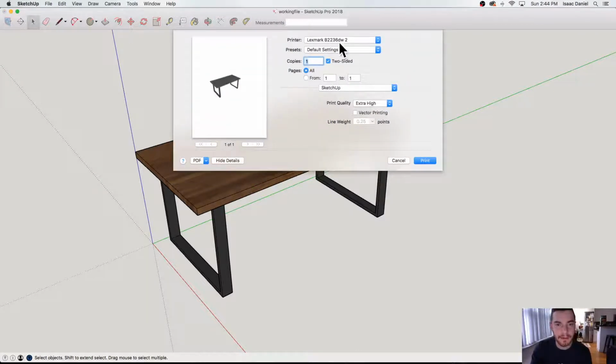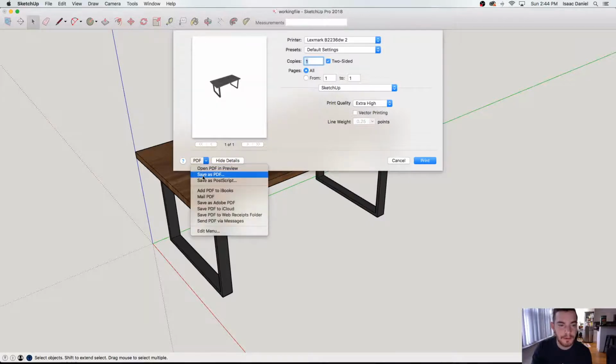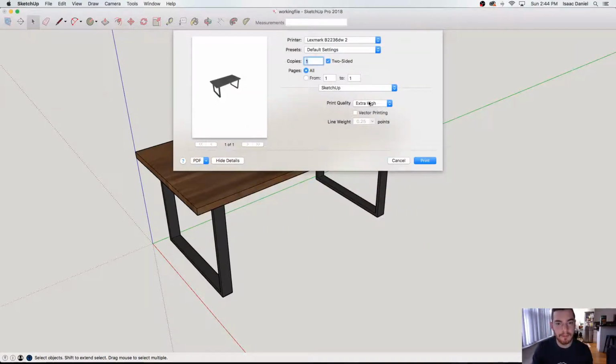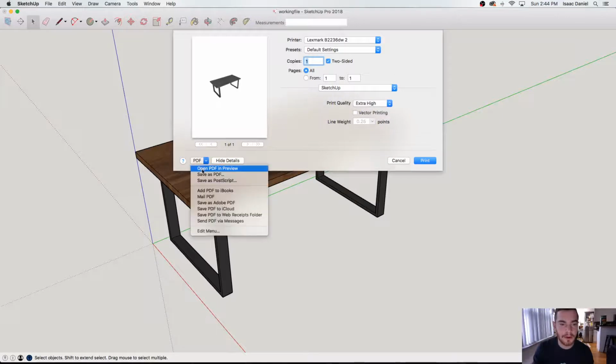that brings up your printing section. I don't actually want to print it, so I'm going to go to PDF, save as PDF. In that folder that we've been working on, you want to see the print quality. They have draft, standard, high, and extra high. That'll determine the size of your PDF. You go to vector print, it won't use those textures that we found, so make sure that is not selected. Keep that on extra high because we want a nice drawing.